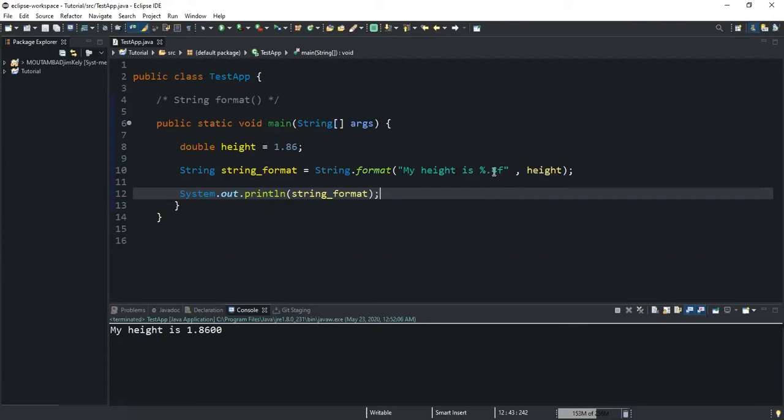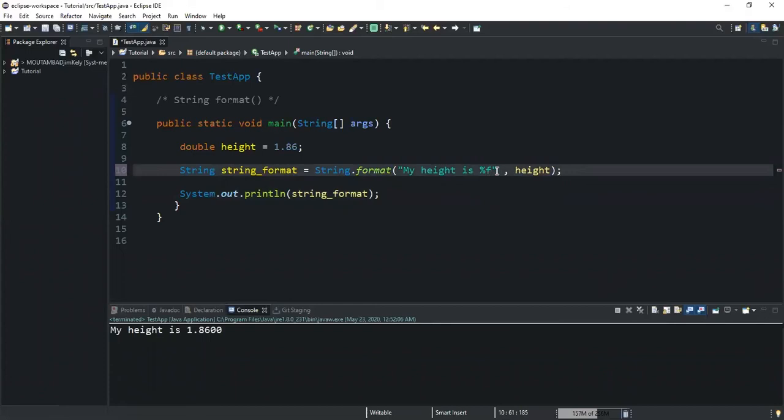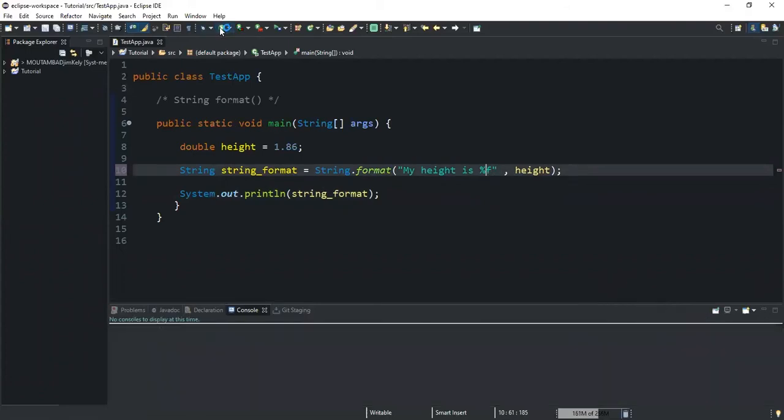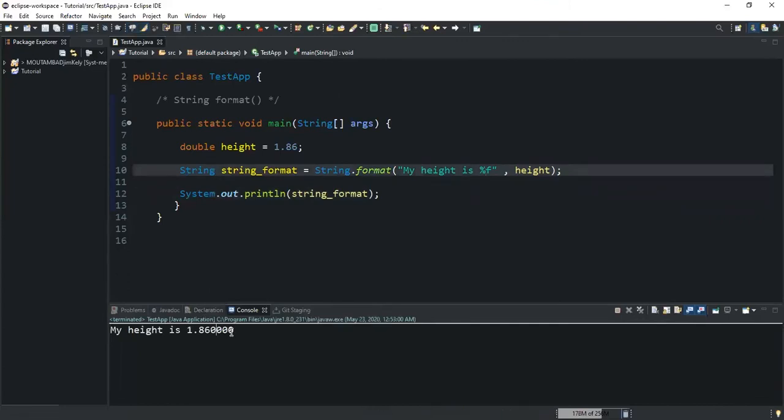Percentage symbol 0.4f, which means that the decimal number being stored in my height variable is being formatted to have 4 figures at its decimal part. If I remove the 0.4 here and run, I'll get 6 figures at the decimal part. But if I put 0.4 here and run, I'm going to get 4 figures. So this is like playing around with the argument position by putting 0.4, or if I put 0.3, for example, I will get 3 figures at the decimal part of my decimal number.